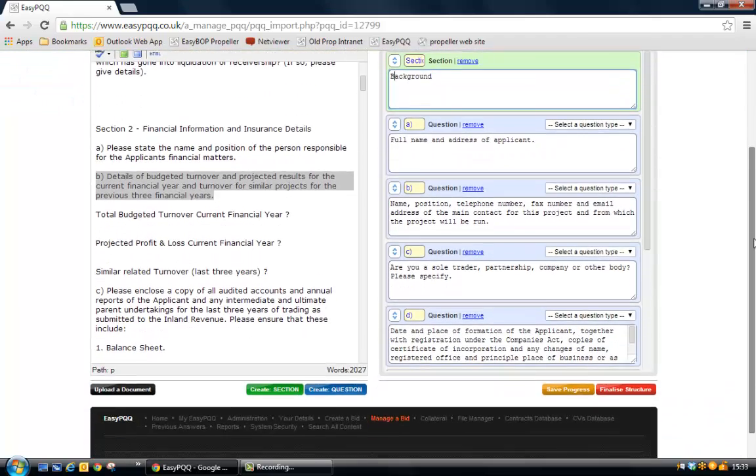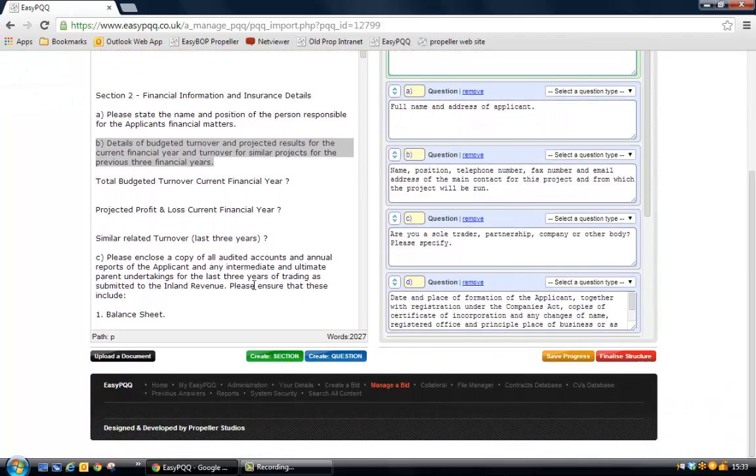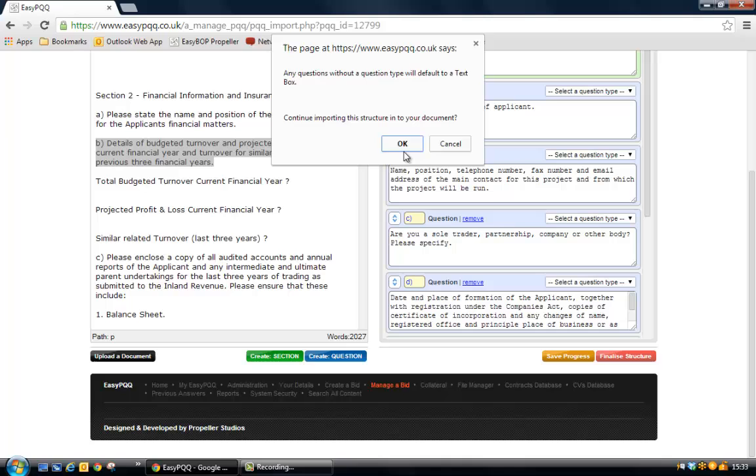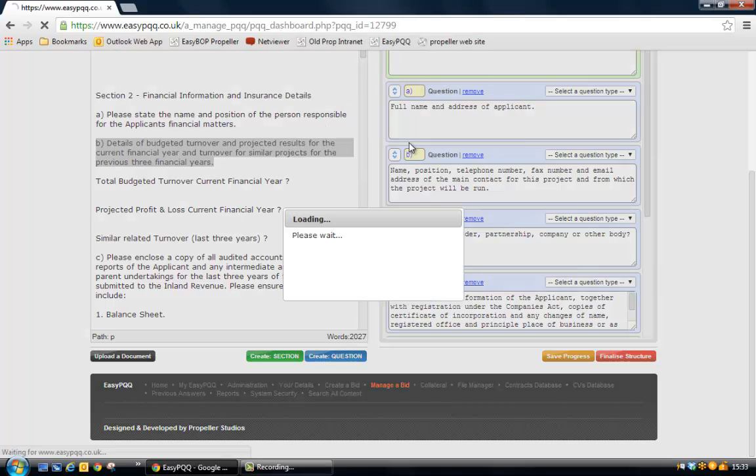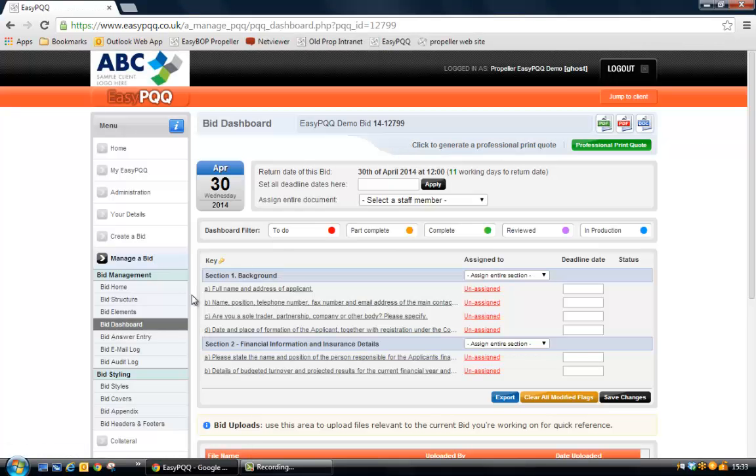Once I have completed and got all of my questions onto the import screen and built them on the right hand side, I'll then click Finalize Structure. This will bring us to the bid dashboard area.